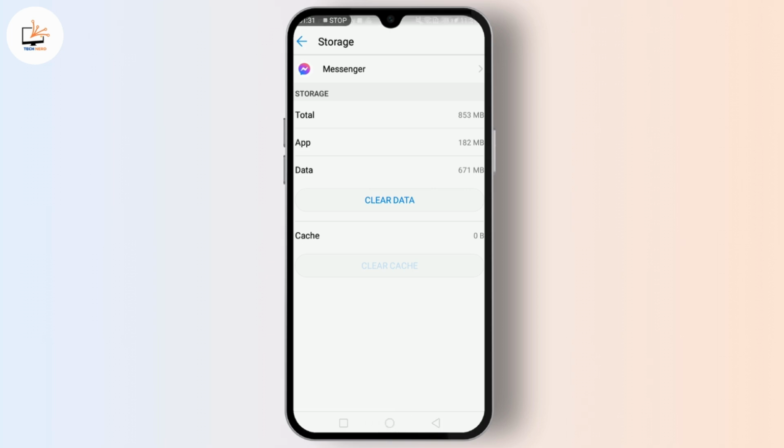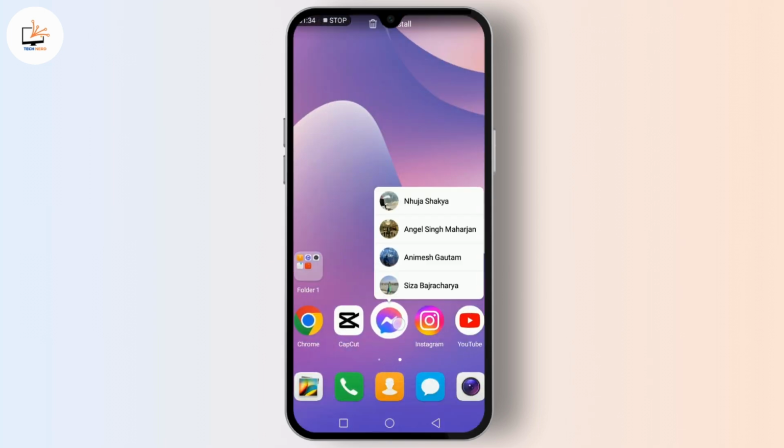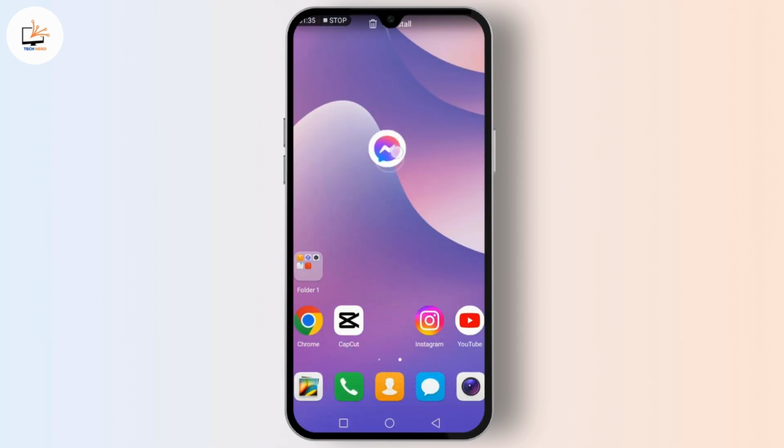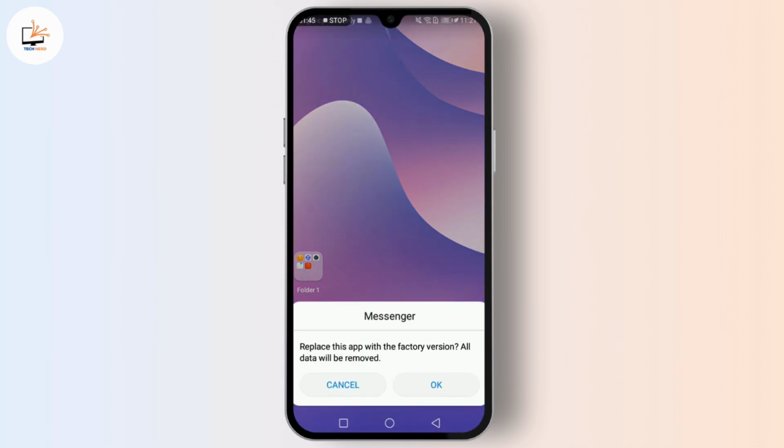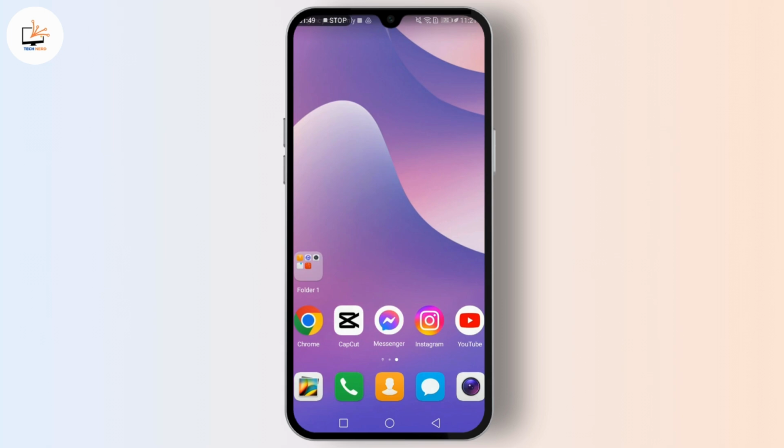If the issue persists, try reinstalling the Messenger app. This can fix any corrupted files that might be causing the problem. Simply long press the Messenger app icon and select uninstall. Then head to the App Store and reinstall it. After reinstalling, check if the problem is resolved. If not, we have one last troubleshooting step to try.